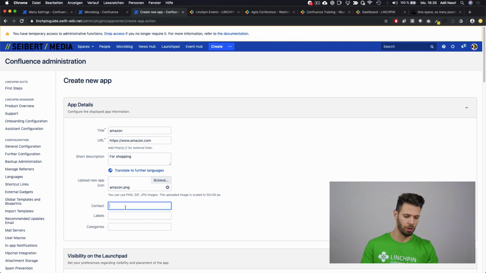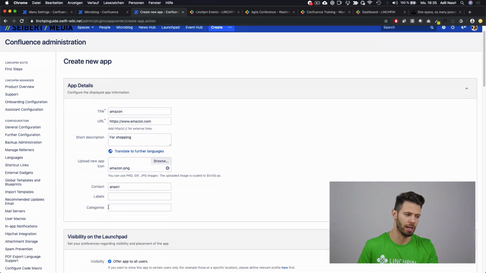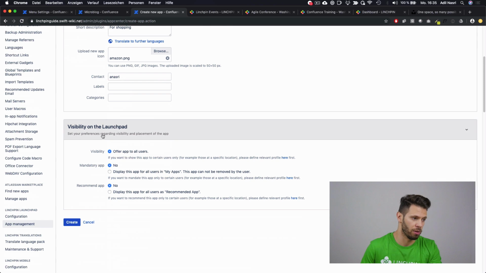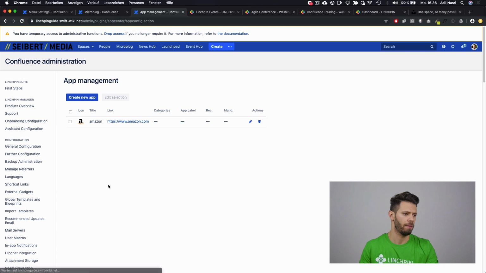You can enter a contact so users know who to reach out to if they have any questions. And you can also set labels and categories, which we haven't done, but it's the same principle as with the news and the events. You can select options for the visibility on the launchpad. So do you want to offer the app for all users, or do we want to use personalization features again? For now, I'm just going ahead and creating it and see what we just did right here.